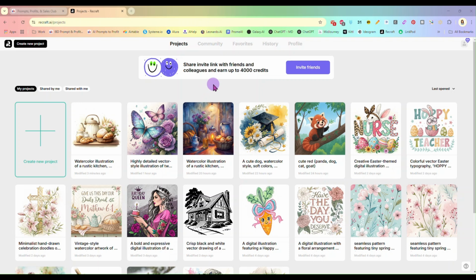I think this is one of the more underrated AI generators out there, so I thought we would just take a closer look at it this morning and give you an overview of a lot of the different features it has and the different things you can do with it.